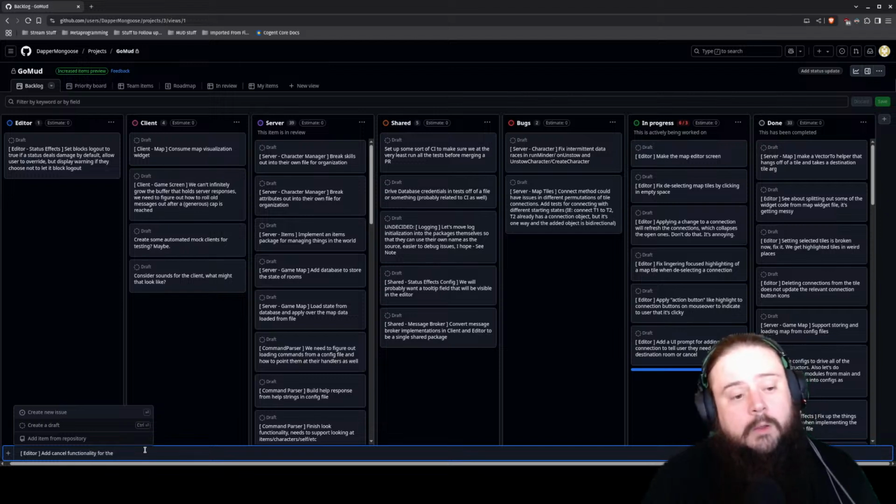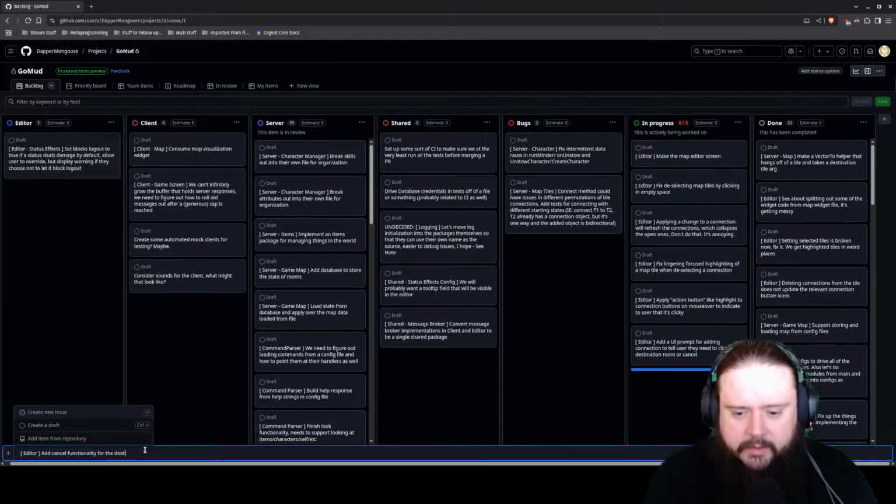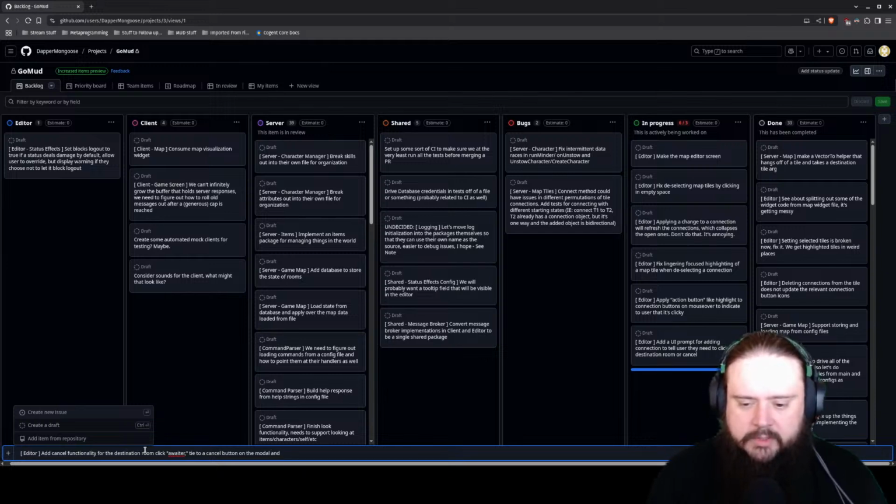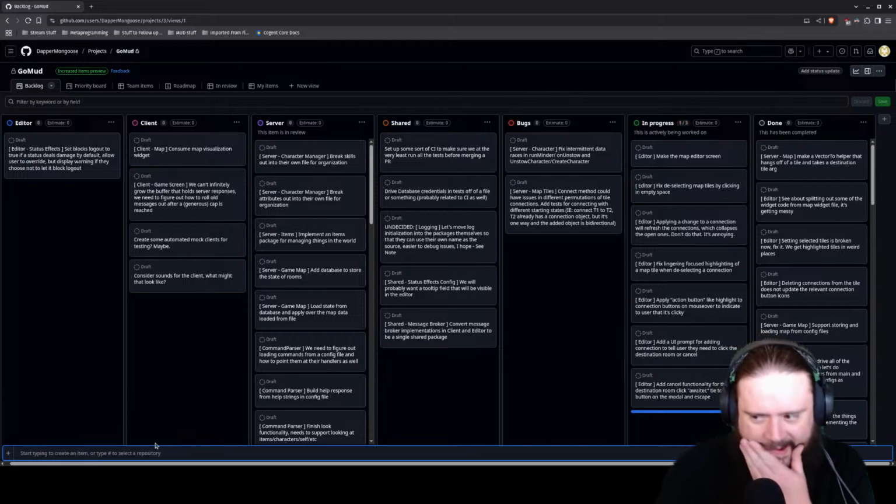For the destination, what even was that word? For the destination room, click a waiter and tie to a cancel button on the modal. I think that's technically correct. And tie to cancel button on the modal and escape. That.